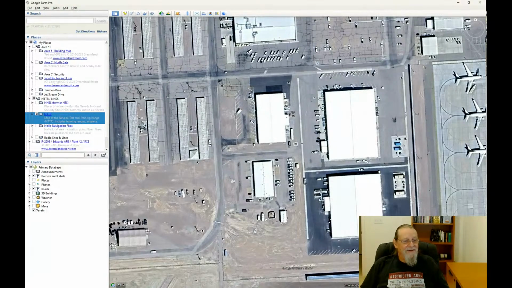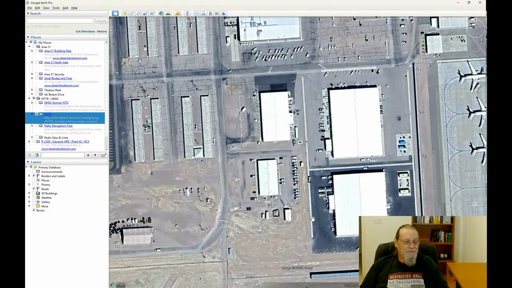This building here is a very interesting building. It was fairly recently built. And I've been looking at it and I'm thinking, okay, there's very few parking spaces here.